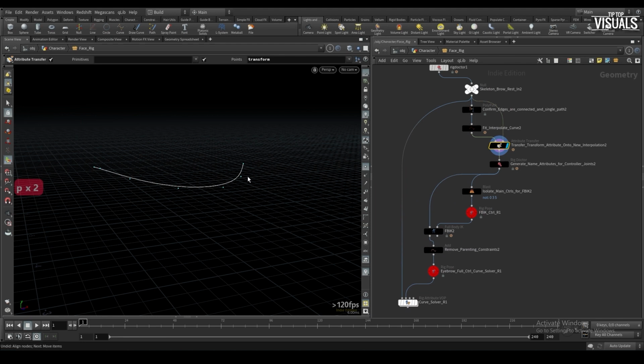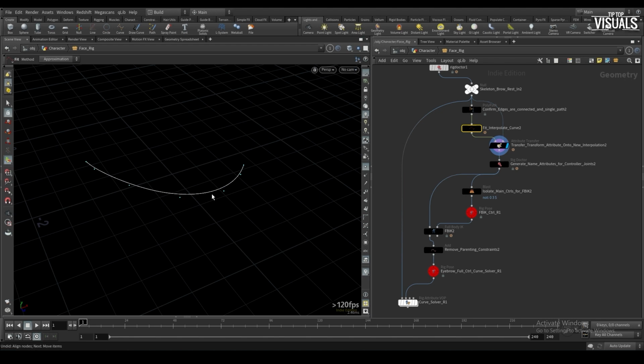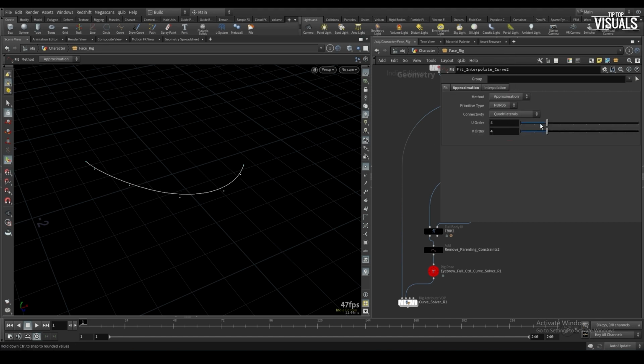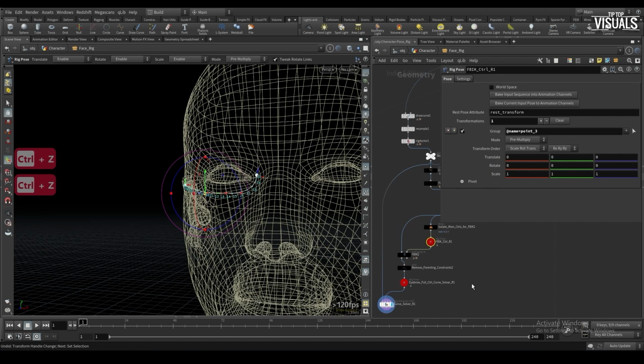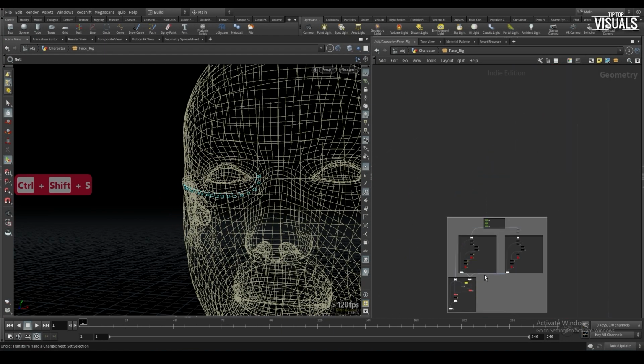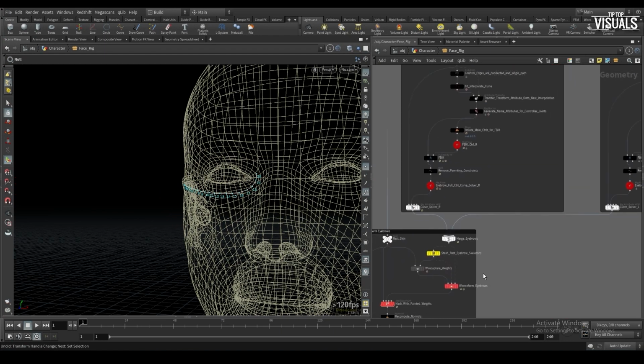Let's see. So we got 2 there, 2 there, 2 there. That's fine. Well, actually, we got 1, 2, 3, 4, 5, 6, 7. Let's get this down to 1, 2, 3, 4, 5. Let's do 6. Let's see if we can get it. 1, 2, 3, 4, 5, 6, 7. See if changing this down to 3 doesn't change it. 1, 2, 3, 4, 5, 6. All right, cool. So we got 6 now. All right, cool. So that is our cheek. And I think we can just copy most of this setup, honestly.